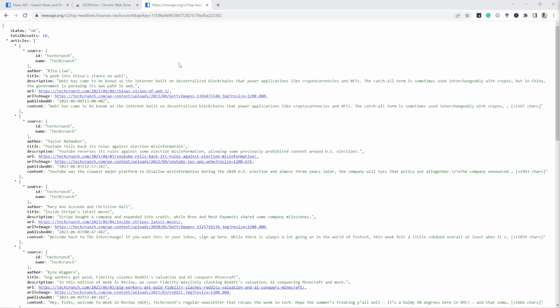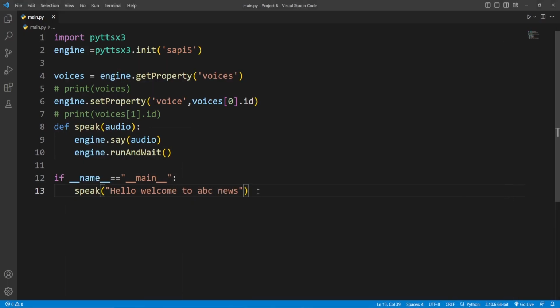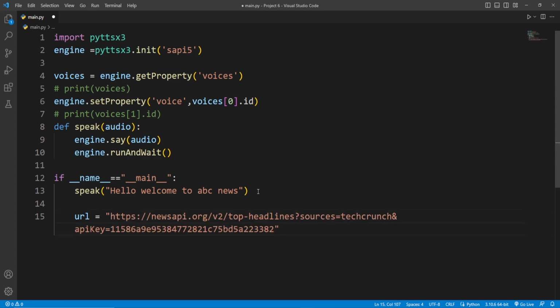And now I'm going back to the News API website, and I'm going to copy this link. And then I'm back to Visual Studio Code. And here I'm going to create a variable named URL equal to, inside the double quotes, our HTTPS address. So this URL provides all the news that we got from the News API.